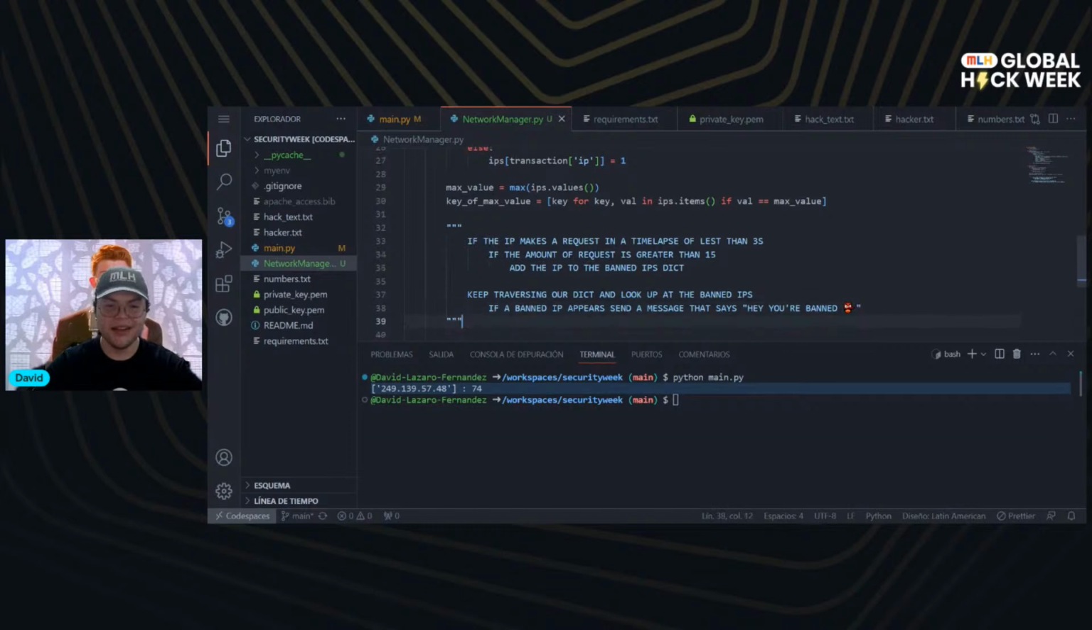Okay, so again, the rules are: if the IP makes a request in a time of less than 3 seconds, then we're going to ask if the amount of requests is greater than 15, and then add the IP to the banned IPs dictionary. After that, we can keep traversing our dictionary and look up the banned IPs, right? So if a banned IP appears, we're just going to send a message to say, hey, you're banned. And that should be it. I think that should be it for now.